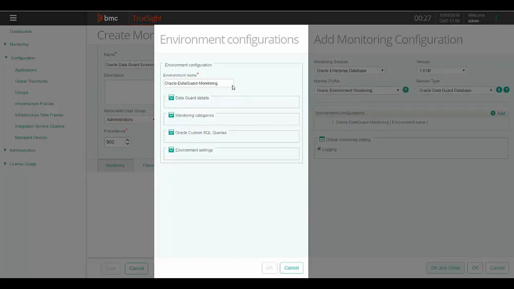Here, enter a unique environment name for monitoring the Oracle Data Guard environment. A container gets created with this environment name, which will hold all the Oracle Data Guard instances configured part of this environment. The Oracle Data Guard database monitor type has 4 sections. The monitor categories, Oracle custom SQL queries, and environment settings sections are applicable for all the Oracle Data Guard instances added part of this unique environment. We will start with the environment settings configuration first.